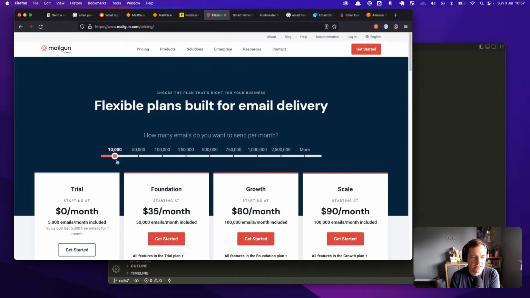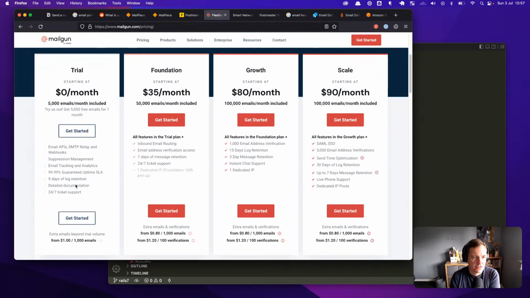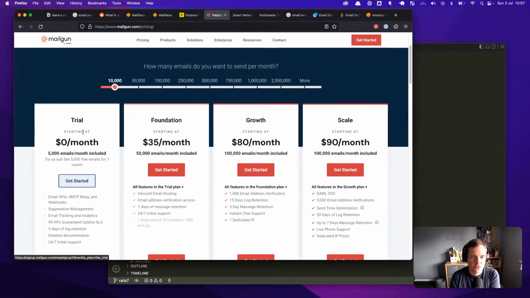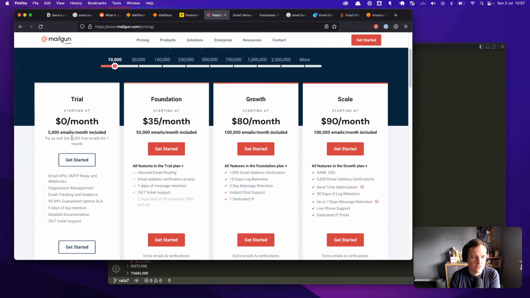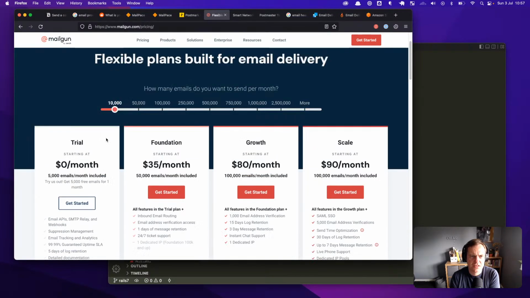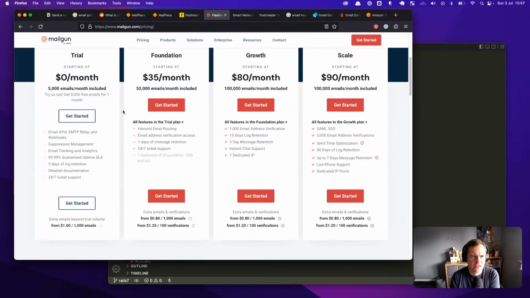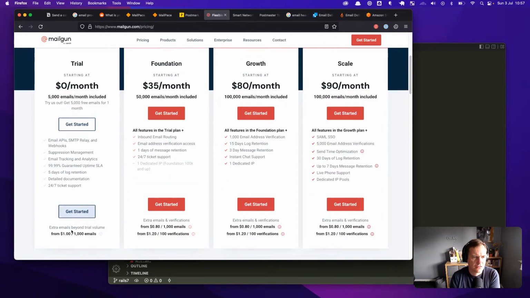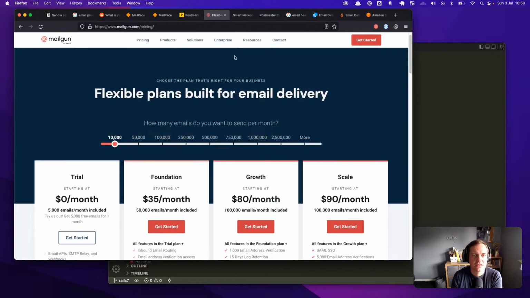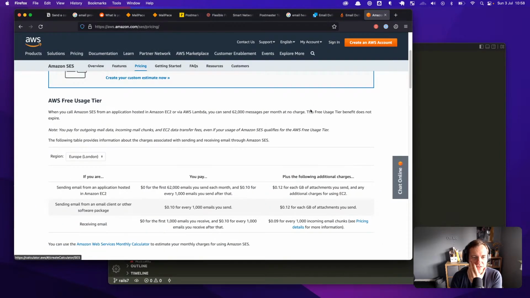This one is 10,000 for... It doesn't actually say how much it costs to do 10,000, because it jumps you straight to 50,000. Oh, here we go. $1 for 1,000, so it'll be $10 a month for 10,000 emails. Okay, so it is way cheaper.